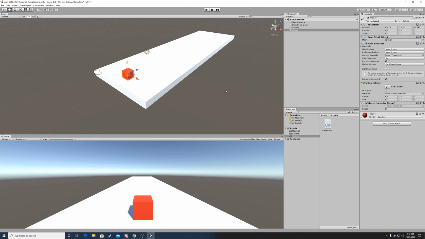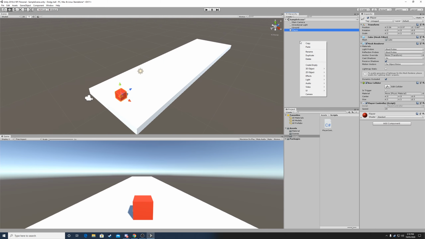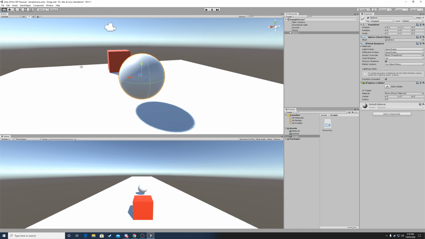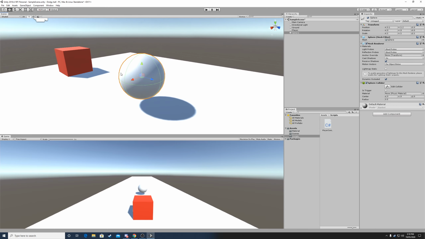Alright, so let's create our enemy. Let's right click on the sample scene in the hierarchy and let's create a sphere. Let's also reset the transform, and there we go, we have an enemy. Now let's make him a little bit bigger. No, actually this is fine.